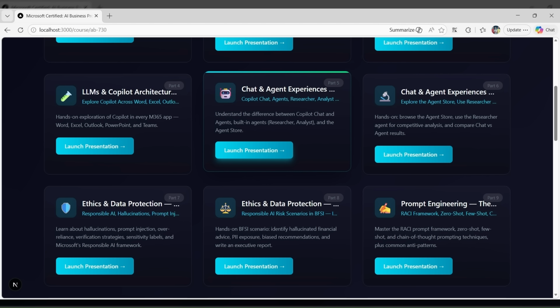We go deep on the built-in agents: researcher, which performs autonomous multi-step web research, analyst, which connects to multiple data sources for complex data analysis, and SharePoint agents, which ground answers in your specific organizational content. We also cover the Copilot Agent Store, how third-party agents extend Copilot to platforms like Jira and ServiceNow, and how administrators govern all of this.